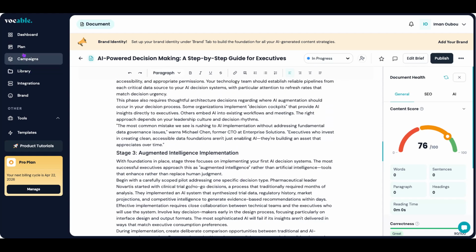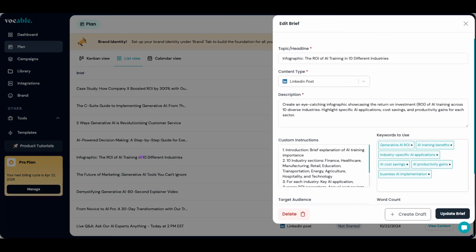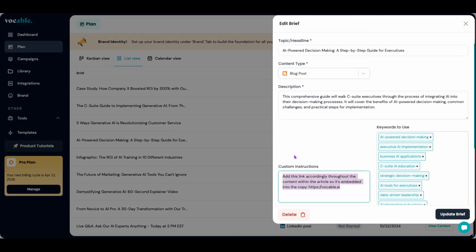And just again to recap where you can add that, you go under your brief, sorry, and then you add that here under the custom instructions.